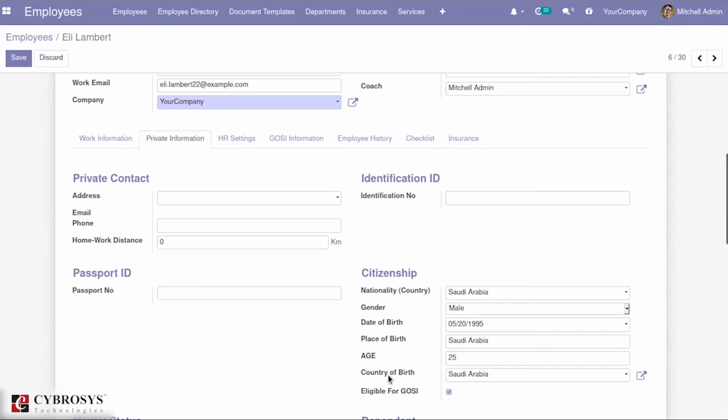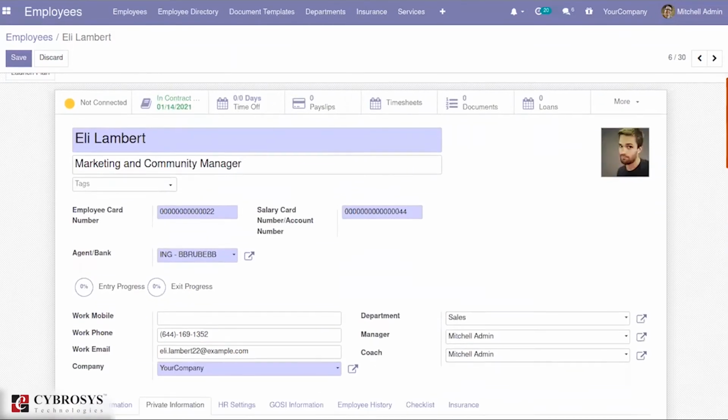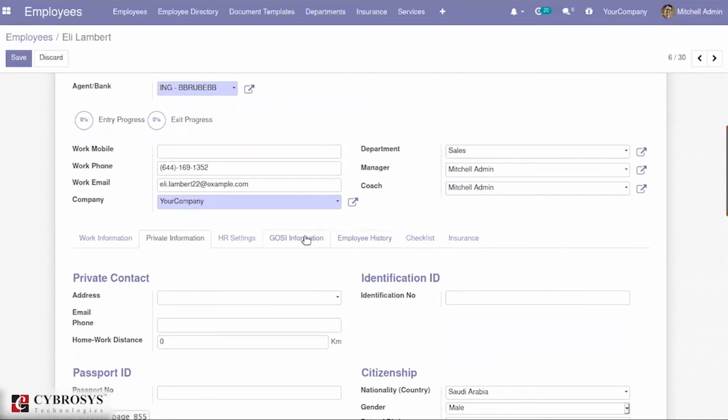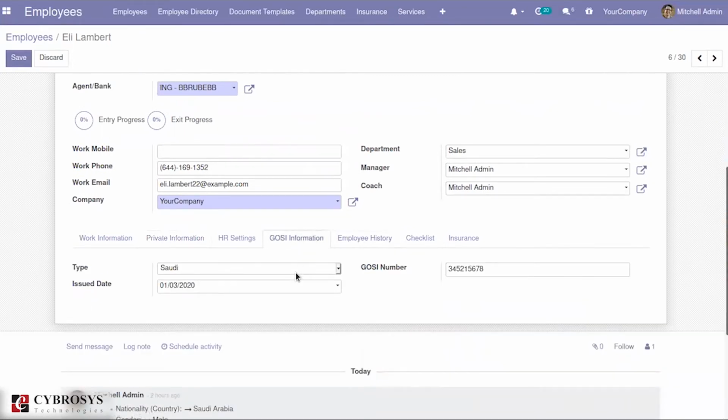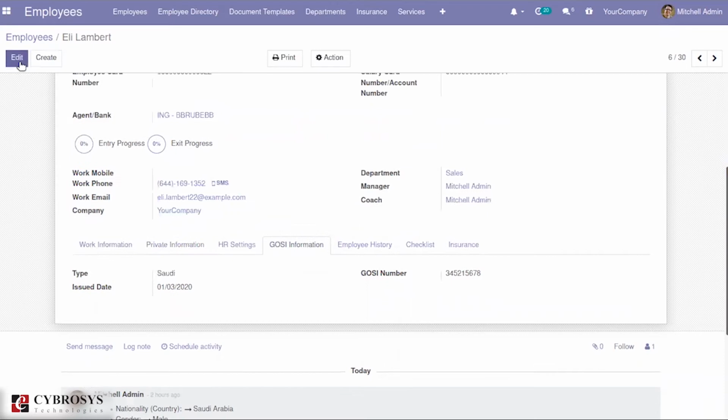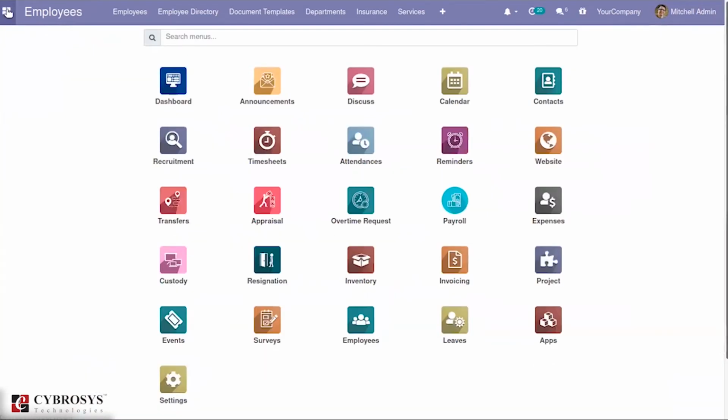This module will also provide a report based upon the contribution, which we will look at later. First of all, within the employee form itself, you will get certain fields related to GOSI. Here you can mention whether the employee is eligible for GOSI, and the type. Under types, we have Saudi, and the issue date as well as the GOSI number to mention. So we have this information within the GOSI information. For this person, if I provide these details and save, let's go and check how we can create a GOSI.